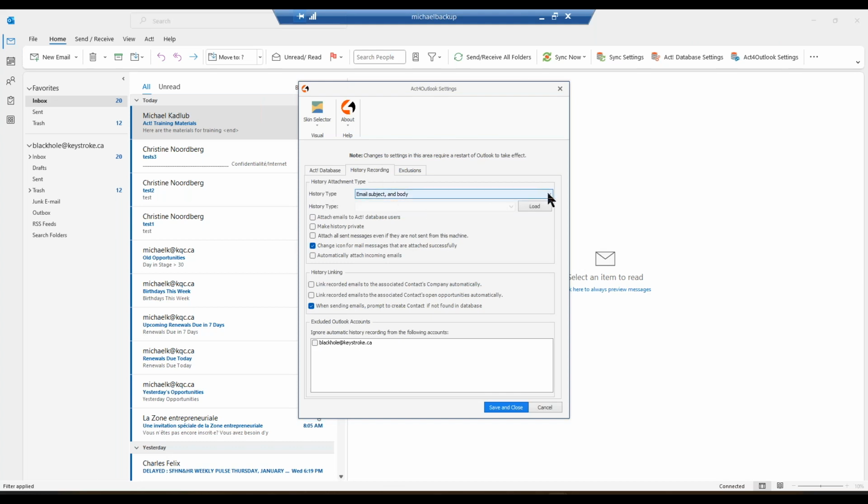So we have history type. We have several options here that we can choose from. This is your default type when you're sending an email. It ranges from none, so no history as a default, down to attachment, including attachments. So if you have a PDF file, Word file, Excel, what have you, in your email that you're sending, that will also be included in the history when you send that.